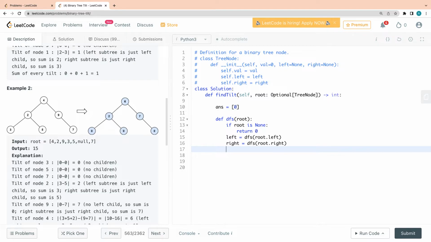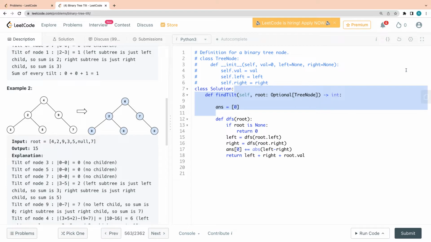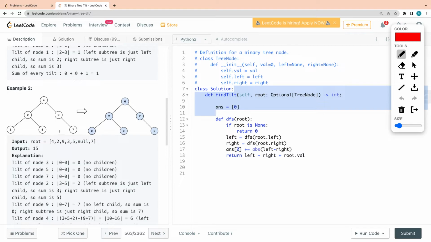Answer is there. What I can do is left minus right. Okay. Now, here is the important part. From this function, what am I going to return? So as I explained, we have to return left plus right plus root dot value. So let me explain it again because this is very important and this is confusing as well, right? How this particular thing is going to work.